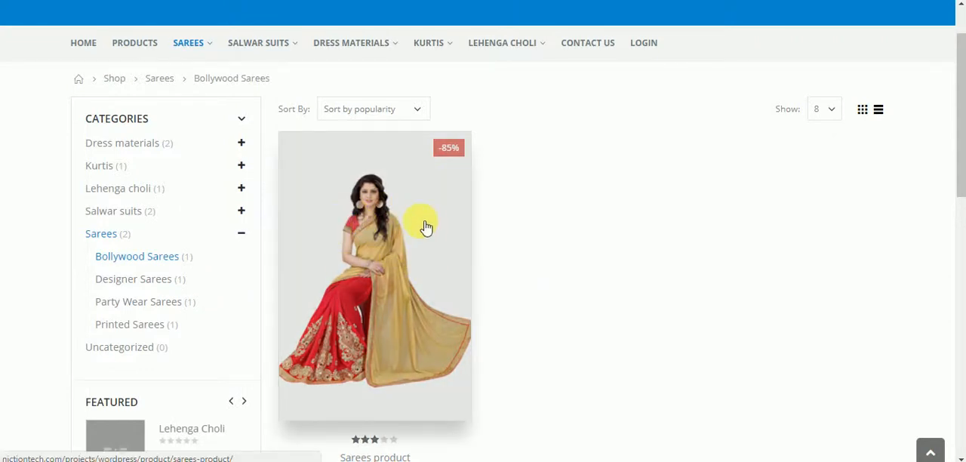Here you can see the product which we have created, selected in Bollywood sarees. Now I'm going to show you how to add a product in this category.